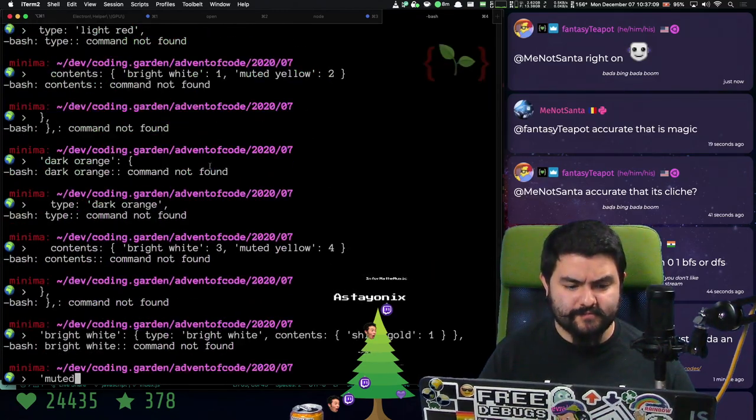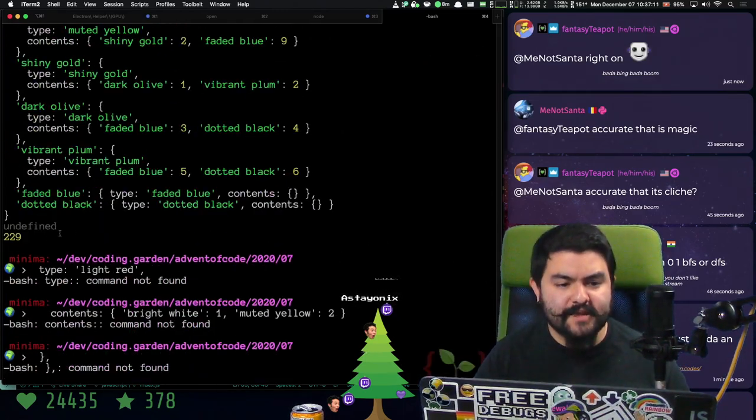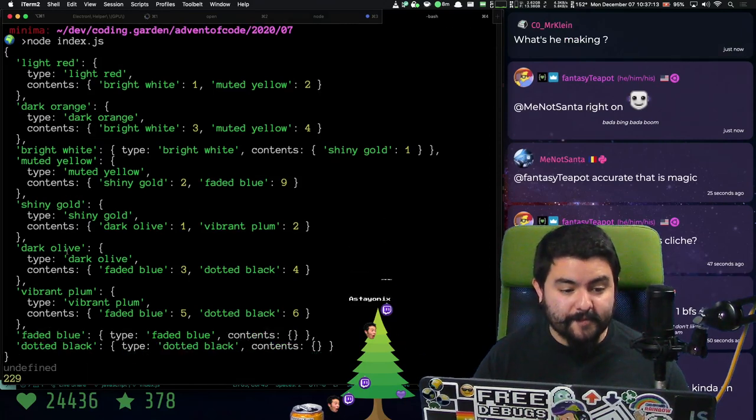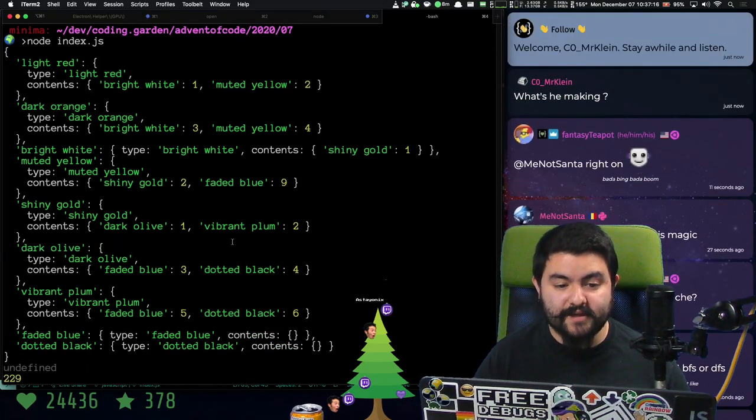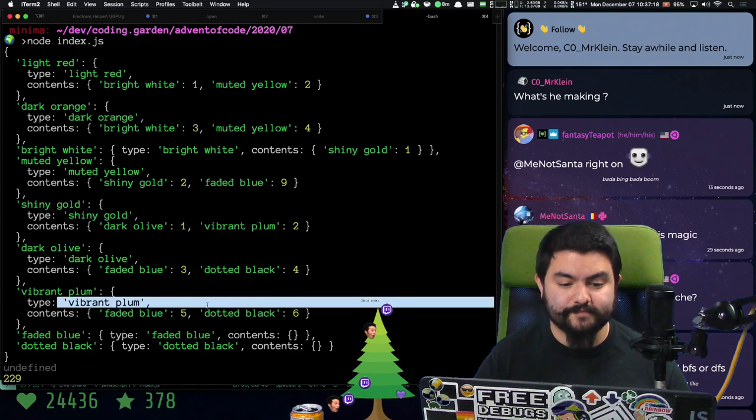So we'll just grab, what just happened? I just pasted some stuff. So we'll grab dark olive out of here, which is going to give us faded blue and dotted black. And we're also going to grab vibrant plum.